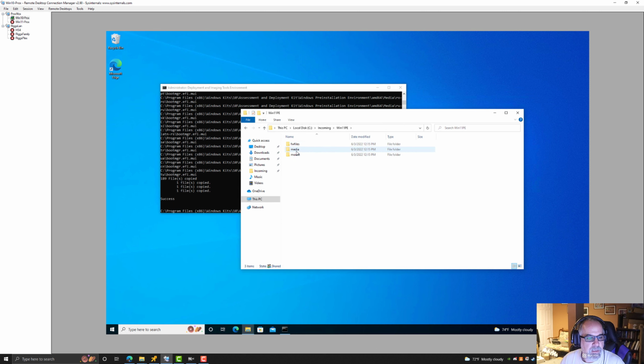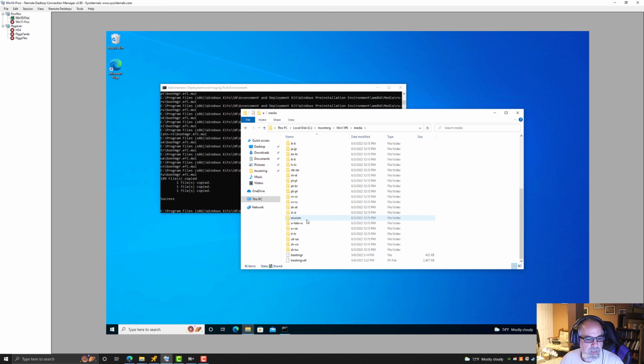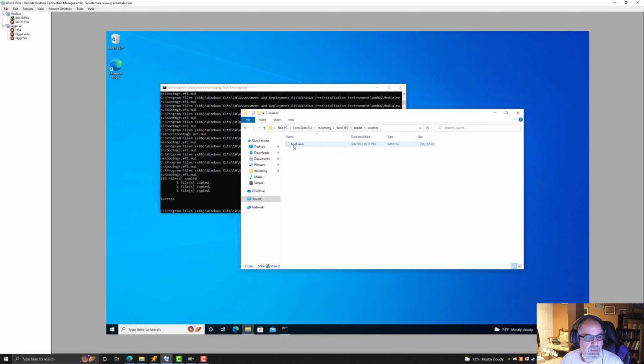Now, in here you have media and mount. Mount is where you will use DISM. Sorry, my allergies are killing me. My nose is itchy. Mount is where you will mount your WIM file, and it will copy the contents to this mount location. That mount location is where you'll make modifications. Media, sources. Here's our default boot WIM that we just created with that other command.